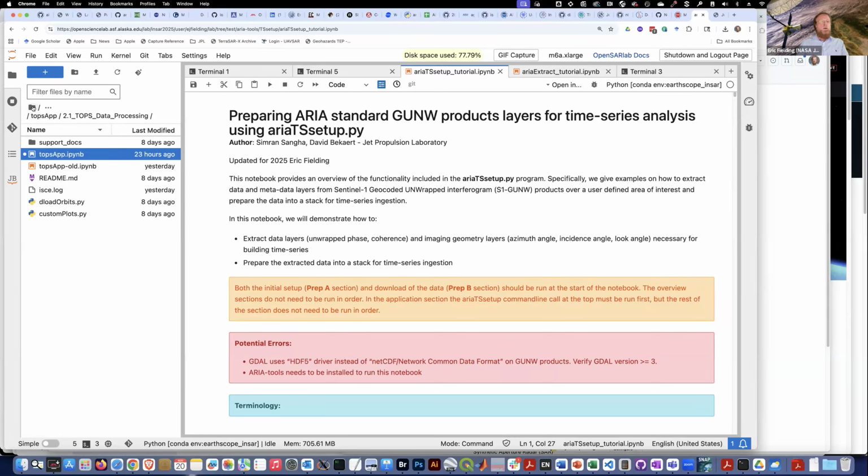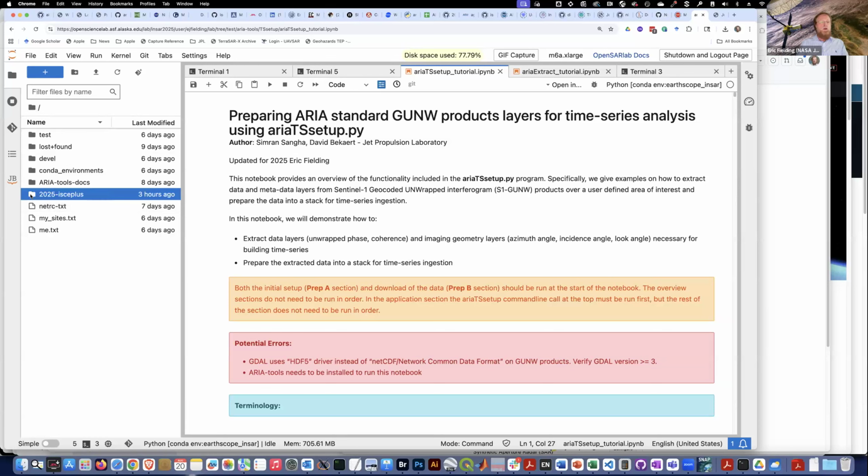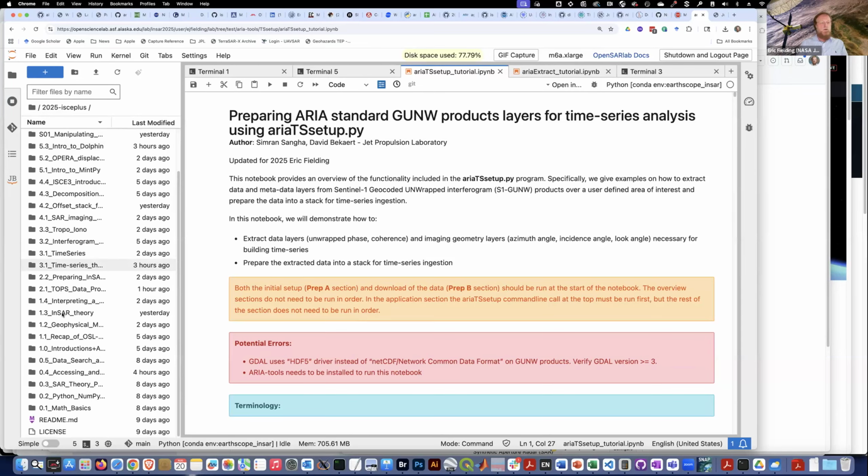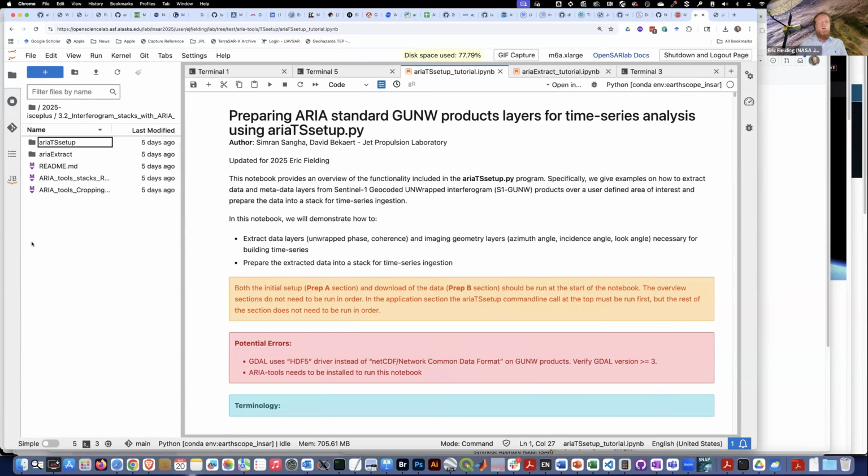So if we go to the ICE Plus directory here, there's a directory under 3.2 interferograms. I guess before I get started on the ARIA GUNWs, there's also other products. ASF has an on-demand processing system. It uses what's called the HyP3 Gamma processing.